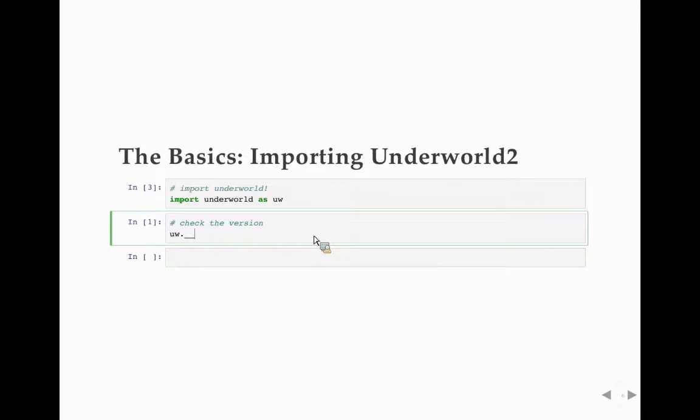So we can check the version. I think you should all see version 2.0.3 beta 2, the current designation.